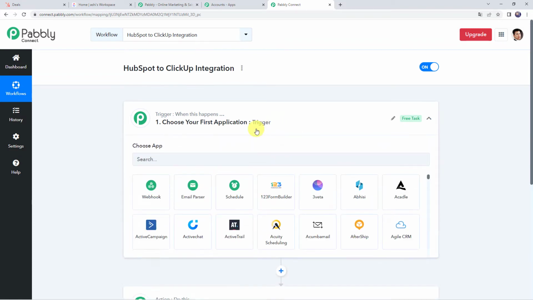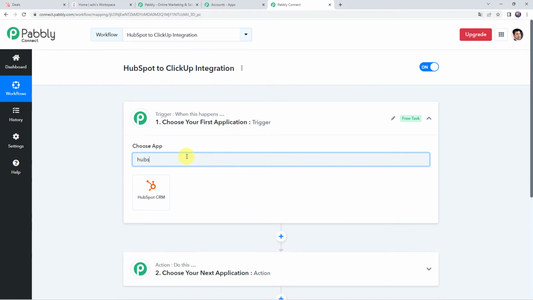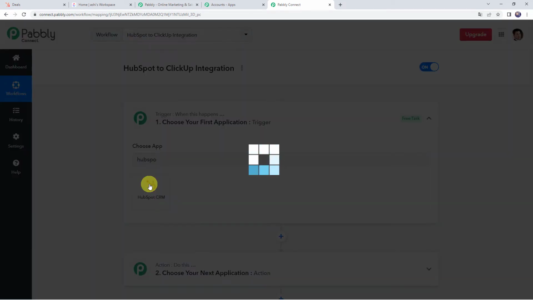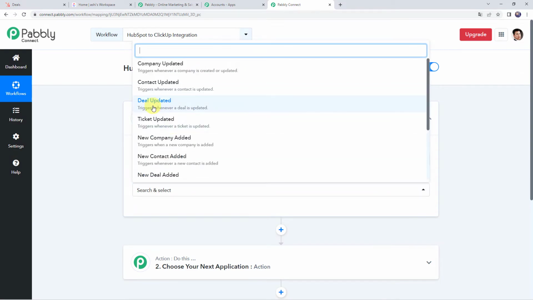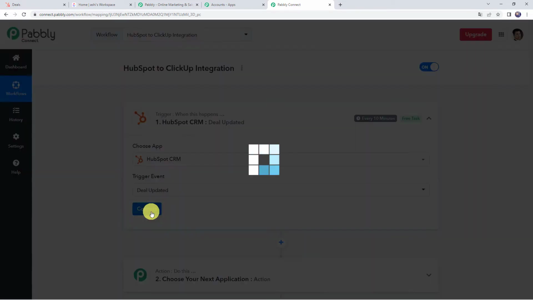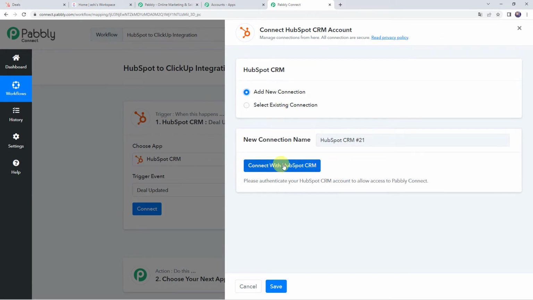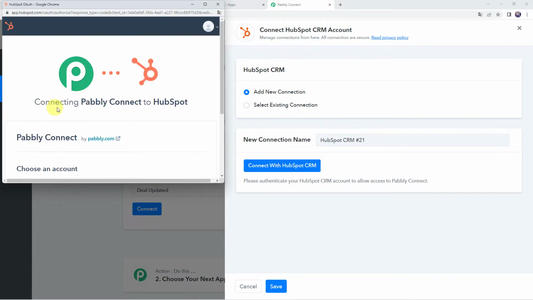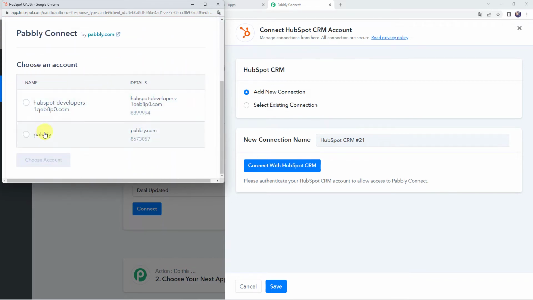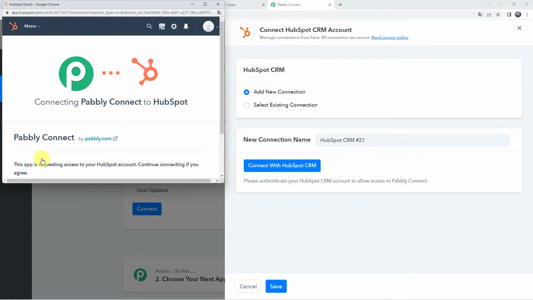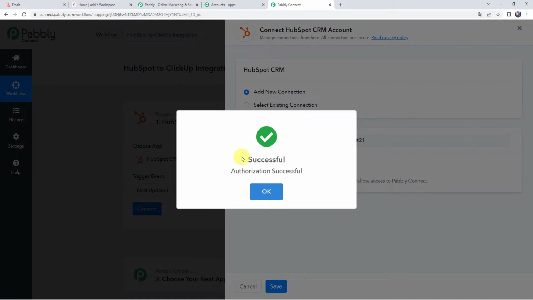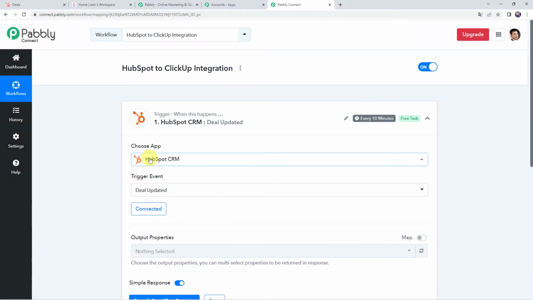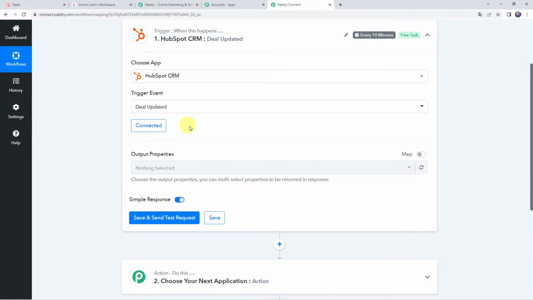So simply open this trigger window and here choose the application name as Hubspot CRM. Select the trigger event as deal updated. Click on connect, click on add new connection and click on connect with Hubspot CRM. Now here it is connecting Pabbly Connect to Hubspot. So here I'm just going to choose my account and click on choose account. Authorization successful and now the Hubspot CRM account is connected to Pabbly Connect, just because I was already logged into my Hubspot CRM account. So make sure before creating a connection you're logged into your Hubspot CRM account.